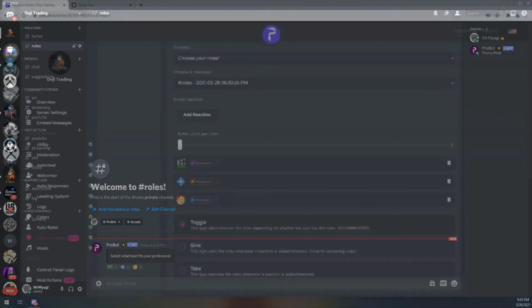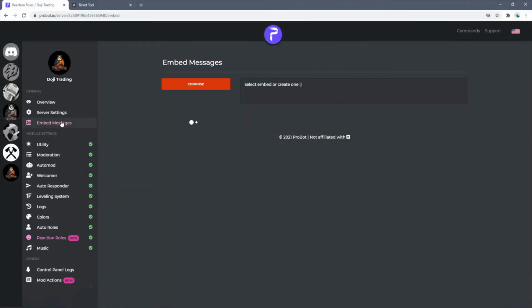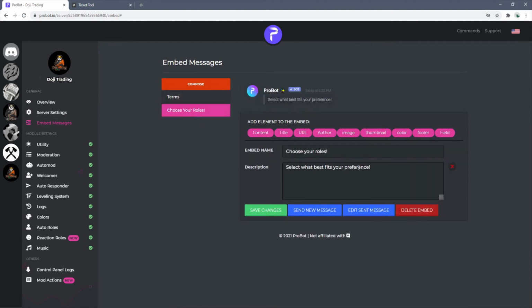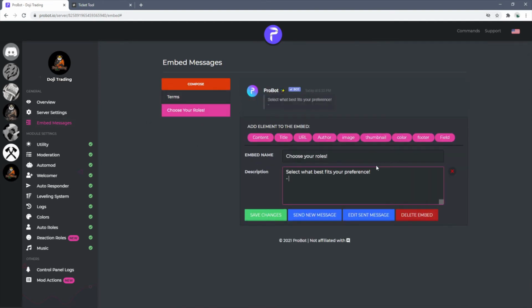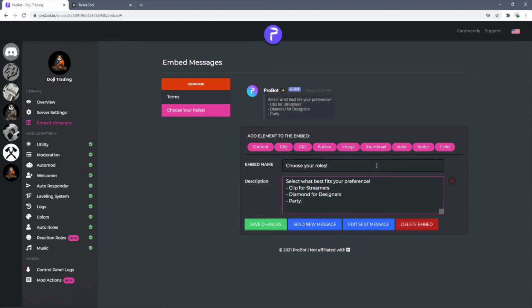Obviously, if we jump back over here, I went ahead and saved the changes. So I'll come back over to the embed messages, choose your roles, and then party emoji for members. Obviously, I'm going to go back in there and definitely make this a lot better in the future. But this is just to get it going.